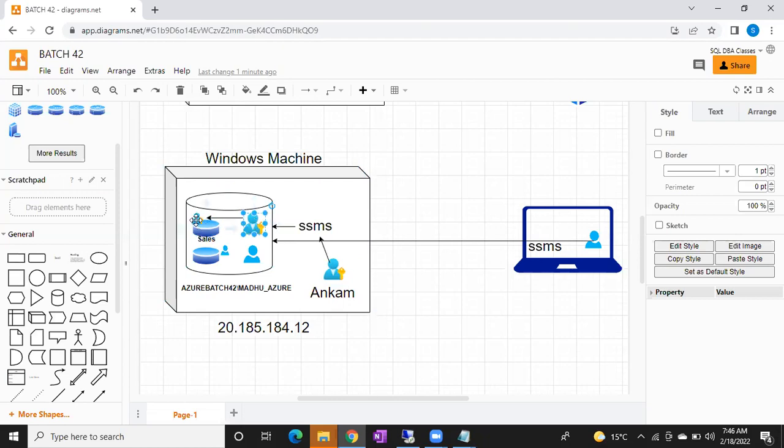Of course this is a SQL-level user, and this is a Windows-level user. This is also Ankam, this is also Ankam. So for a Windows login, there is a prerequisite. What is that prerequisite? I have to create a Windows-level user. Usually this will be done by the Windows team. We don't create Windows-level users.